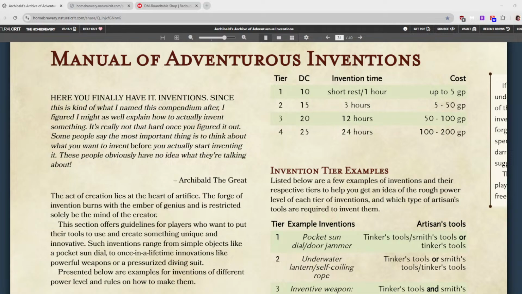Whole bunch of magic items. We've gone through some new races, or species, whatever you want to call them. Same idea. Lineages, if you're a Pathfinder player. And now we're down into the Manual of Adventurous Inventions, which is very important if you are an Artificer player, because this is the stuff that you can build. And this sort of helps you out. We'll have lots to talk about on this particular topic.